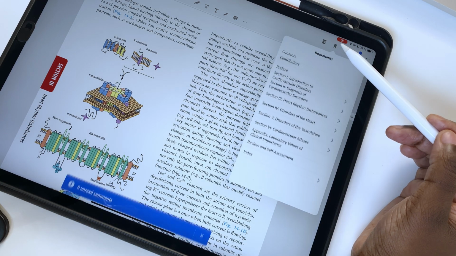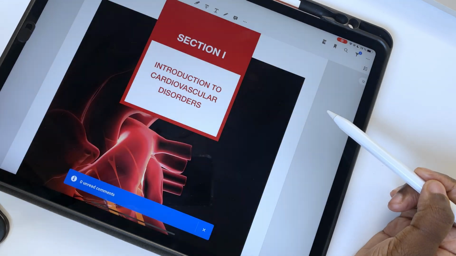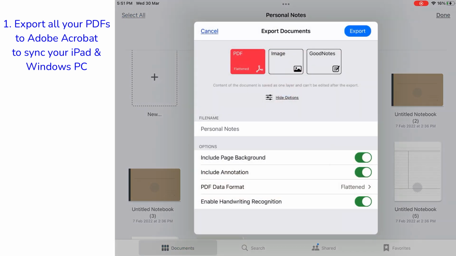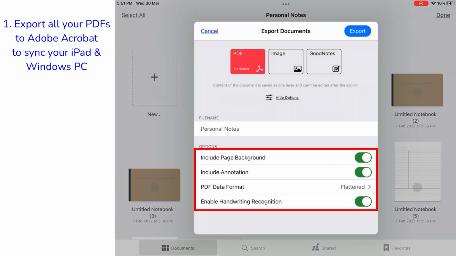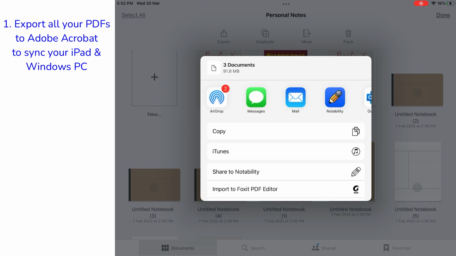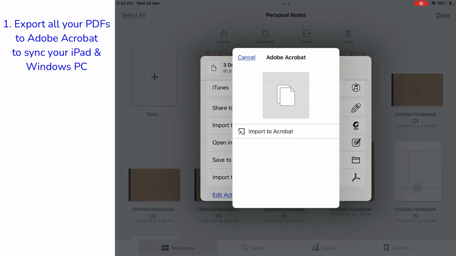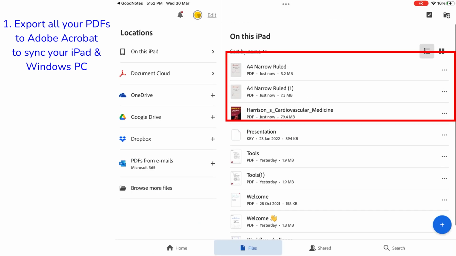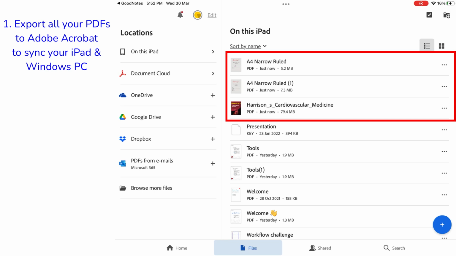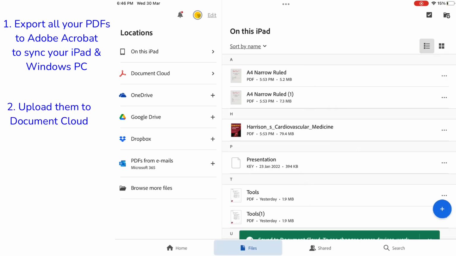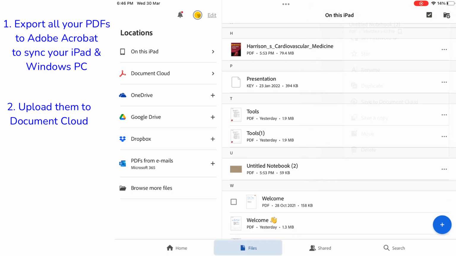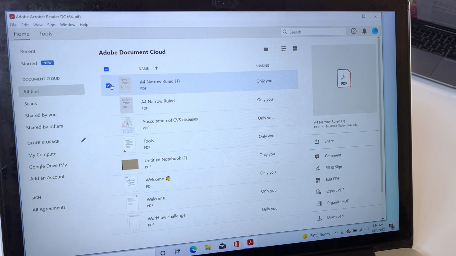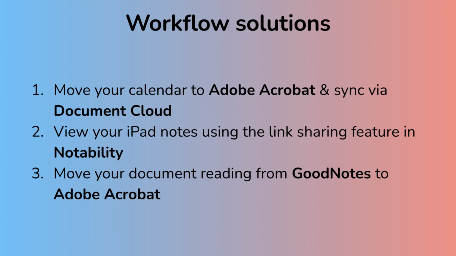Acrobat Reader has a contents page, which seems to be the only reason he chose to use GoodNotes for PDF reading. You can export multiple PDFs out of GoodNotes. Make sure to include the page background, include annotations, and the PDF must be editable to export its active hyperlinks. Once it opens in Adobe, save it to the Document Cloud. And your PDFs will be ready to work on your Windows PC. It seemed the most fitting for a student who is probably on a budget. It's free and ready for implementation right away.